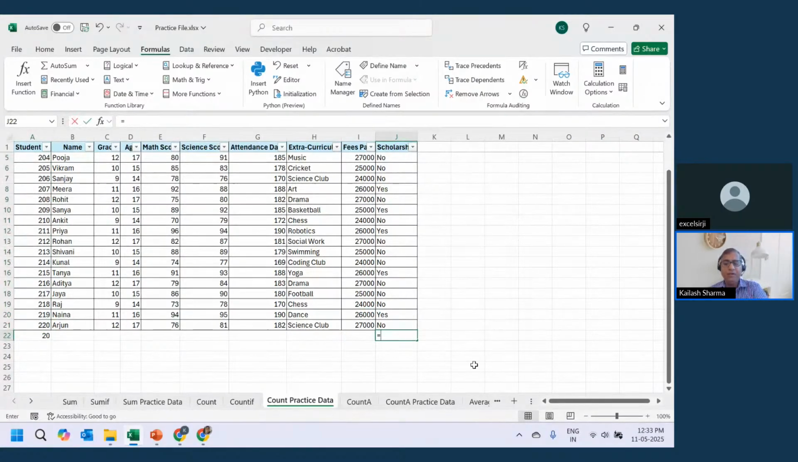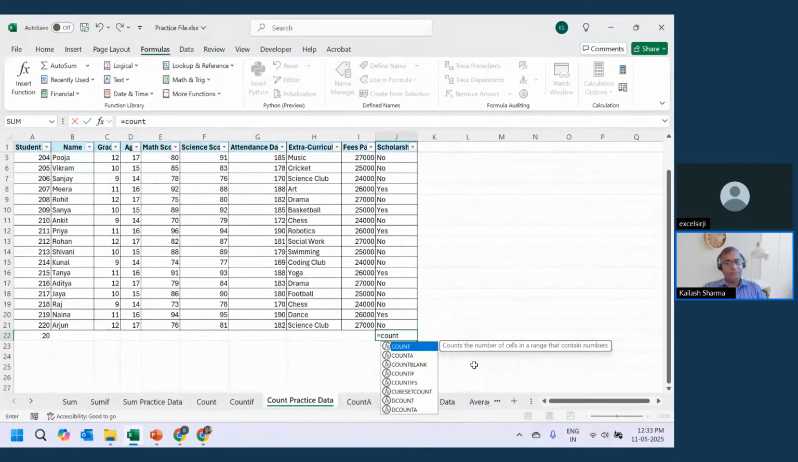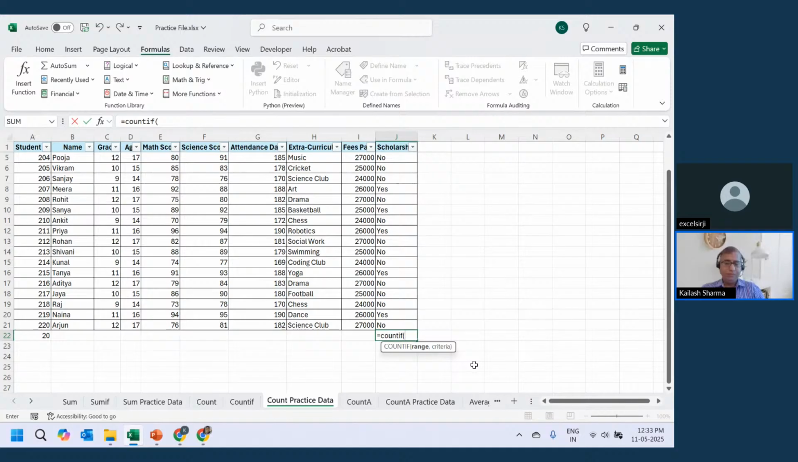Okay, equals COUNTIF. And why COUNTIF? Because you are giving an additional condition. You simply do not want to count the cells. You wanted to count these cells with a certain condition, saying that where the scholarship is yes, only count those records. Okay. What is the definition of it? Counts the number of cells within a range that meets the given criteria. Okay, so let's try to see here.